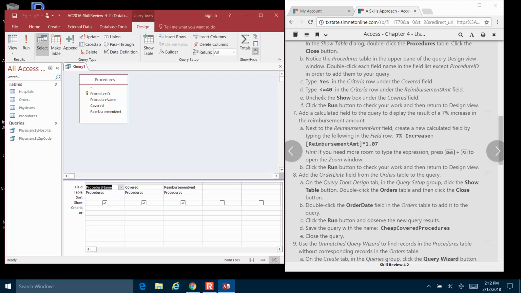So under the covered field, we want to put the word yes. So Y-E-S, tab out of it. I always use tab in my queries because if it needs quotation marks, it'll automatically put them there for me. Of course, if you're working in a simulation, then you have to type it yourself. Alright, what else do we want to do here?